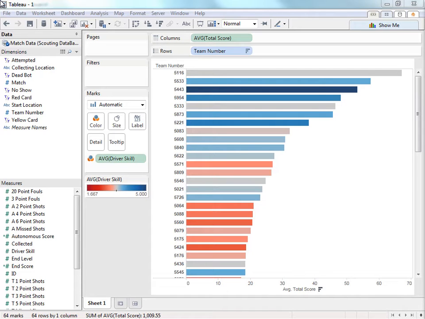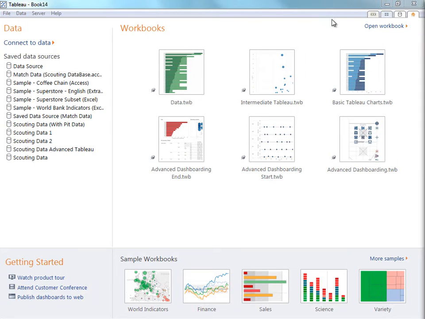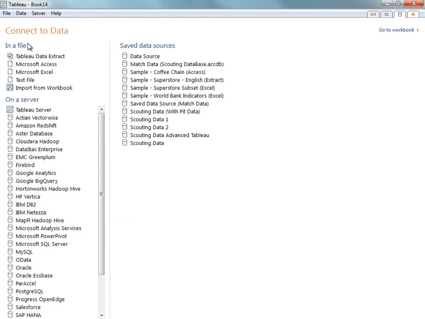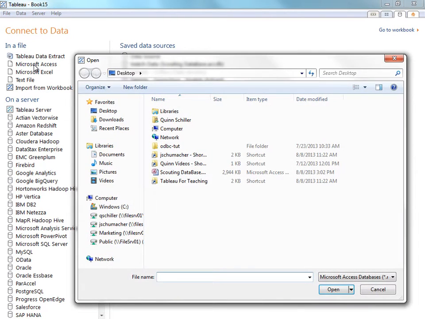robot made automatically. When we open up Tableau, the first thing we see is the landing screen. Most importantly, here are the recent workbooks, and here are the saved data sources. To connect to our data, click up here. In the last video, we set up an Access database to contain scouting data. If you want to follow along with me throughout this series, a full version of that database can be downloaded from the Additional Materials page.